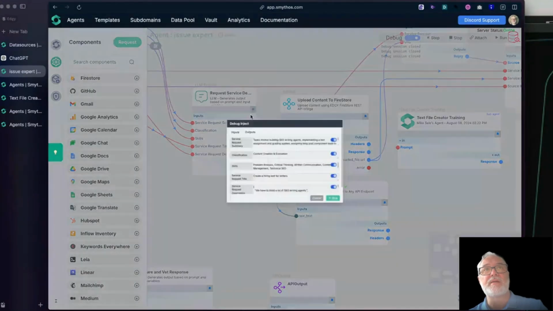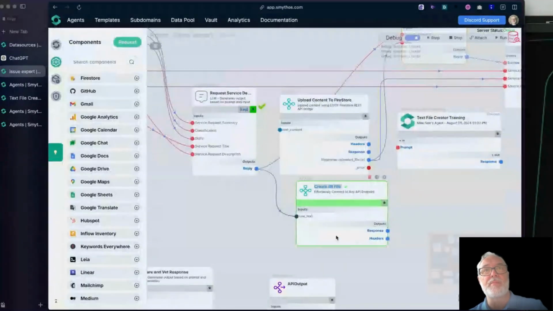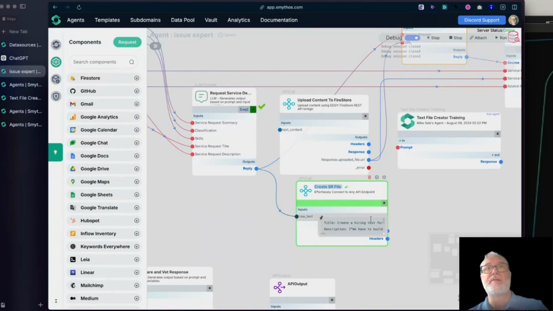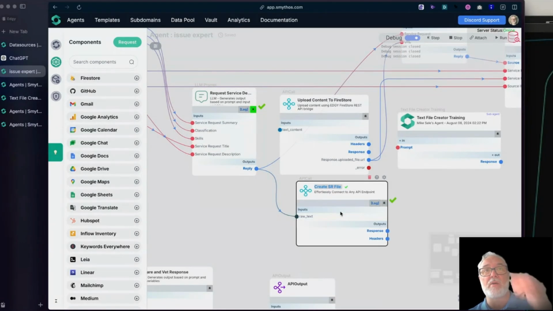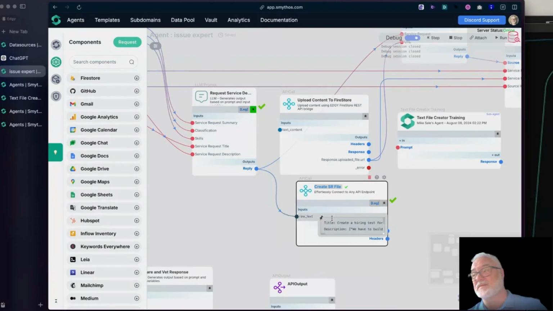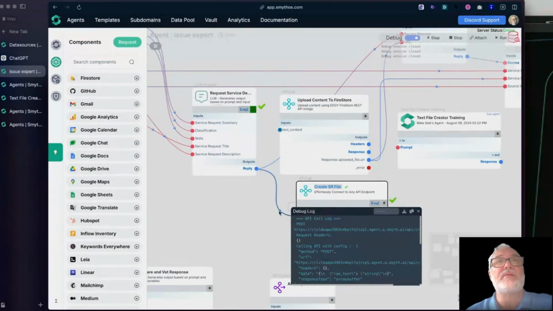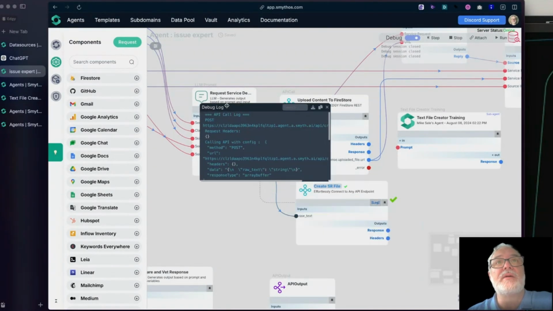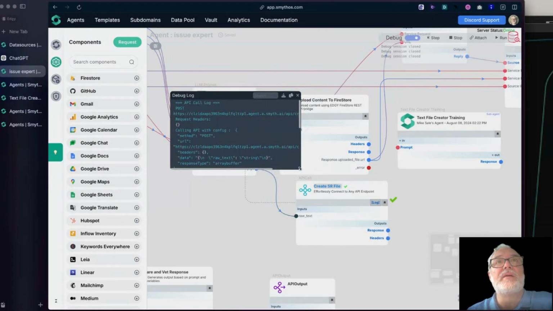So let's go ahead and debug step. That's going to give us this step here. All right. And then let's see what it gives us for a response. Nothing. So this did not work. That is essentially what that means. So we need to take a look.